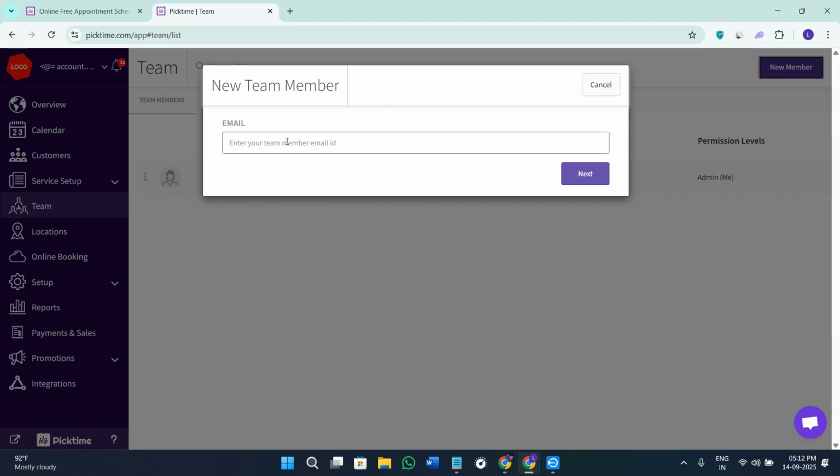Afterwards, you can add your member by providing their email address here. So you can send them an invite and they can accept it in order to join your Picktime dashboard. Now, each of your members can have their own schedule, working hours, and assigned services. So if John, let's say, only works mornings and Anna only works in the evening, you can set that up here. That's why Picktime will only allow clients to book them during their available times.